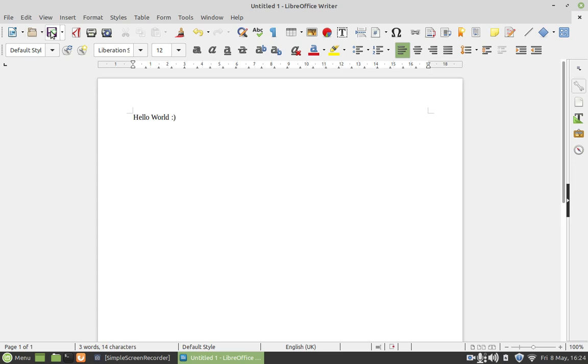Now, the icons might look a bit different, but if you hover over them, you are able to see what they are. It might take you 1 or 2 days to find out what you're doing. But as I'm saying, it's very intuitive, it's very, very similar to Microsoft Word. And the most important thing is that it's fully compatible.